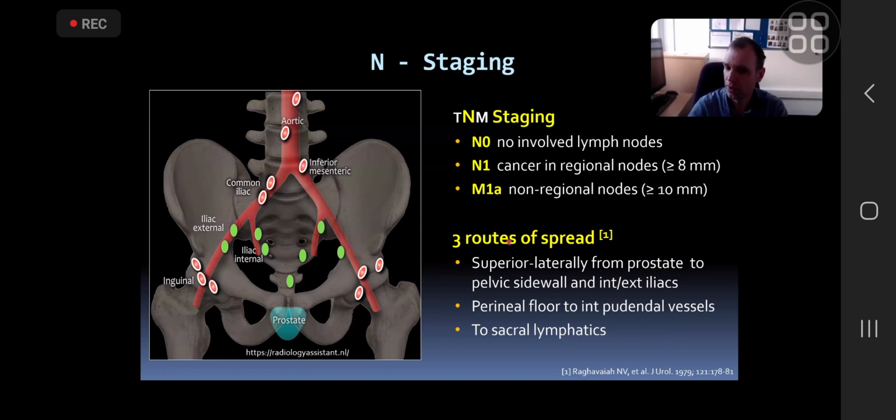There are 3 routes of spread by which you can get involvement of the nodes. The most common is superior lateral spread from the prostate to the pelvic sidewall, to the obturator nodes, to the internal iliacs. You can also have spread from the perineal floor to the internal pudendal nodes, and either of these can go to the mesorectal nodes, and you can have direct spread to the sacral nodal stations as well. It's not the most common, but it certainly can occur where you see only sacral or presacral nodes, or you see mesorectal nodes. That's more common with apical tumors because that's nearer the perineal floor.